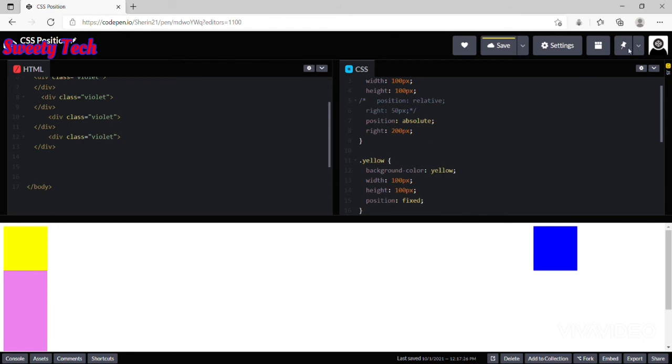I hope this video is useful for you to understand how the position property works when we change its position to static, fixed, absolute and relative.